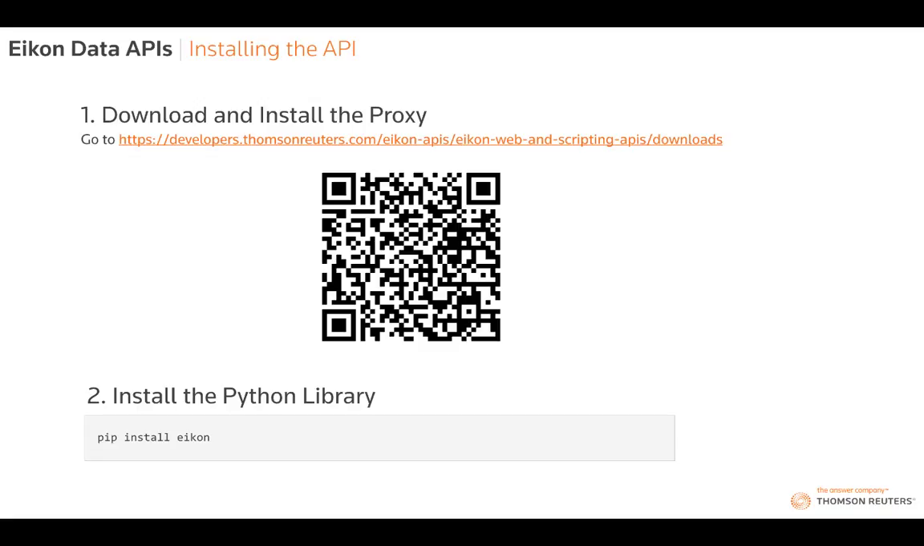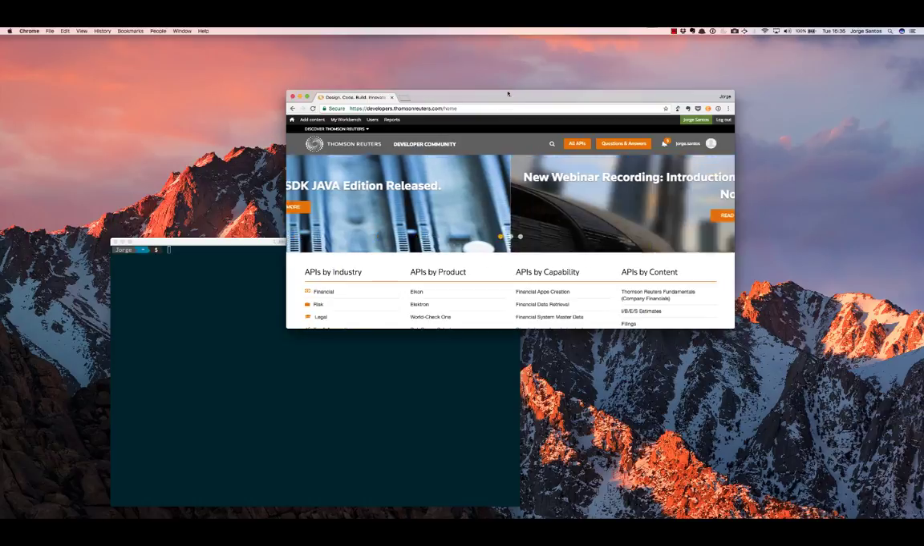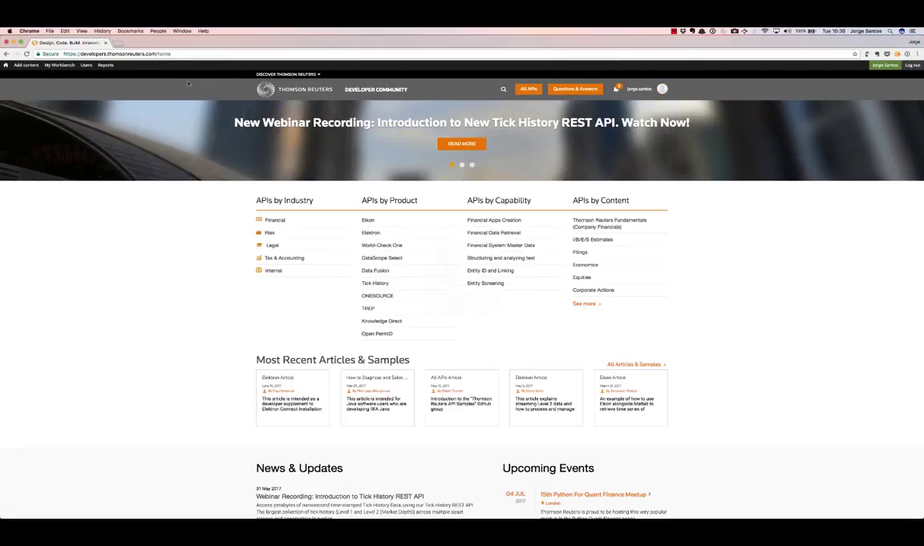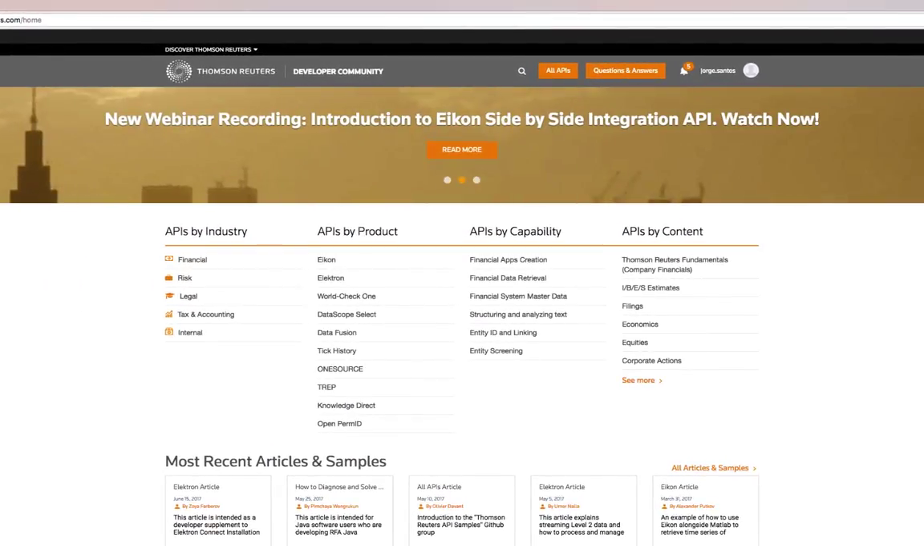So let's try this and install the proxy and the library ourselves. We're going to open a Chrome window first, and as we mentioned before, you go to developers.thomsonreuters.com. That gives you this very nice developers portal that we have.